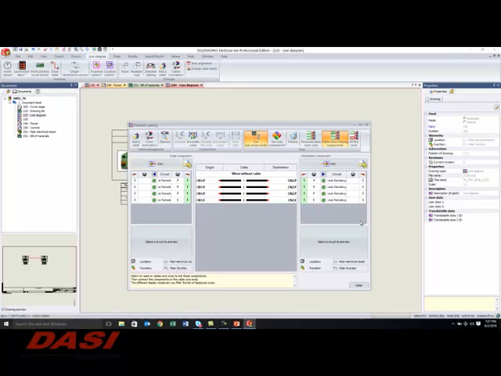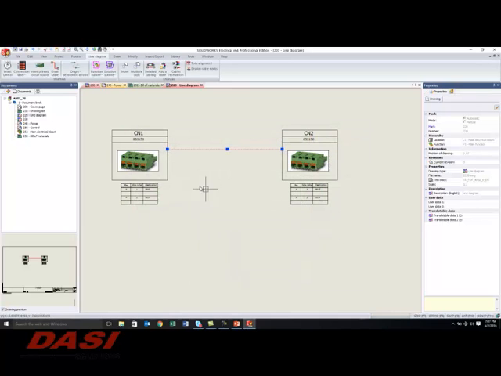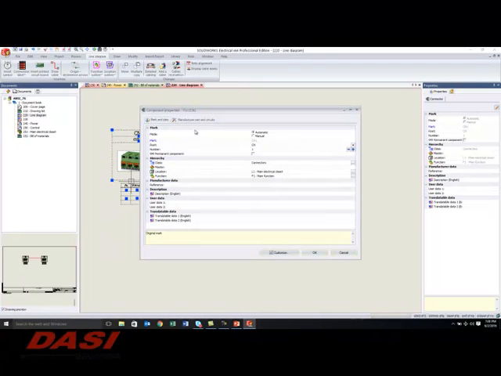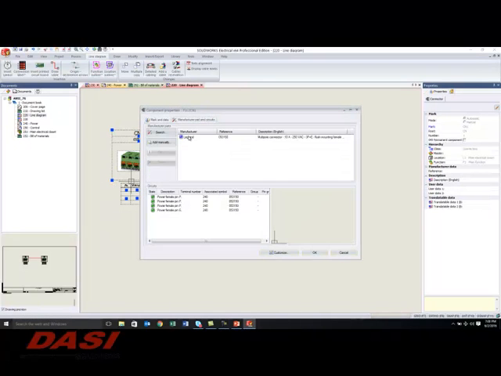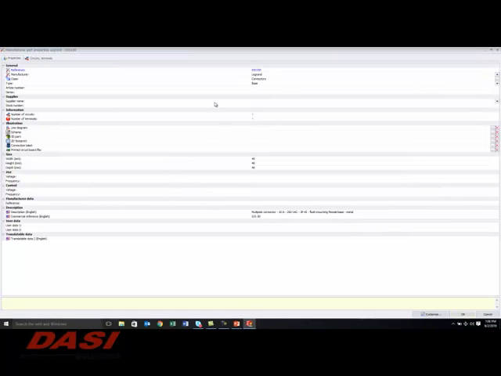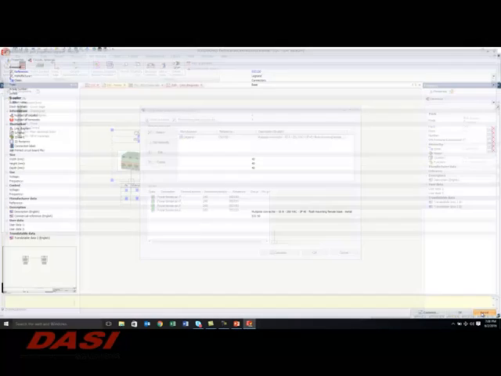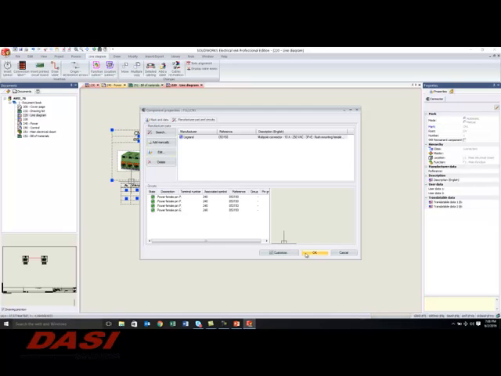Even if I come over here and look at the symbol itself and I right click, notice that if I look at the component, it has information here. It tells me it's Legrand. It has all the information here from Legrand. Those connectors are part of this circuit.